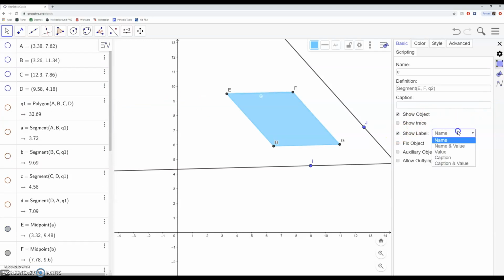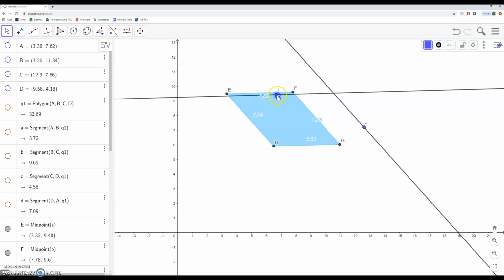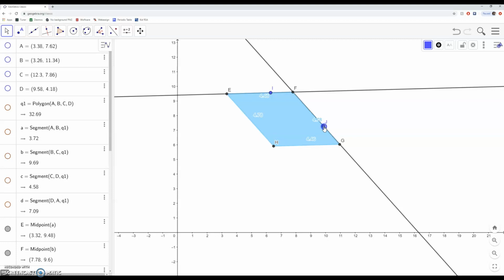We can select Show Label, and then the value. And then you can just click on the line and do the same thing for all of them, because it keeps this settings screen open to the right. Sweet. So now we can see that the shape created has two sets of congruent parallel lines.